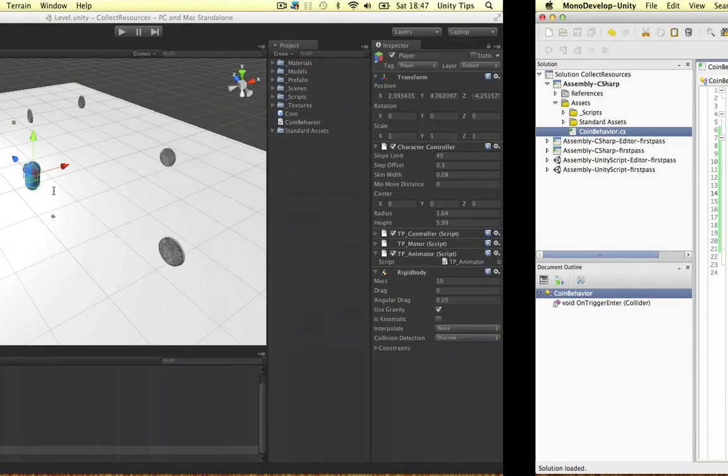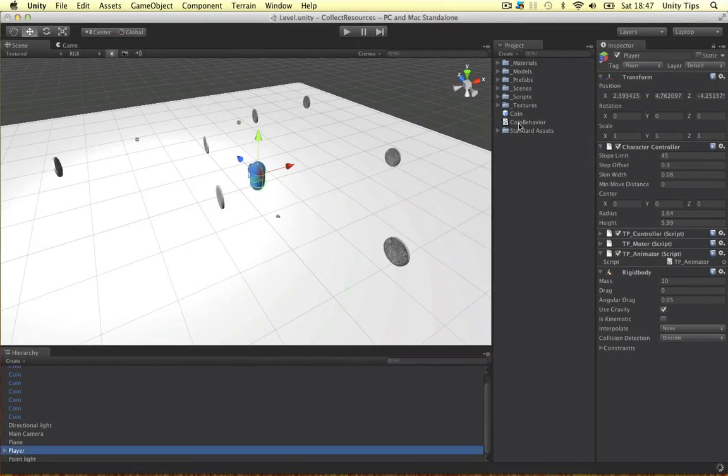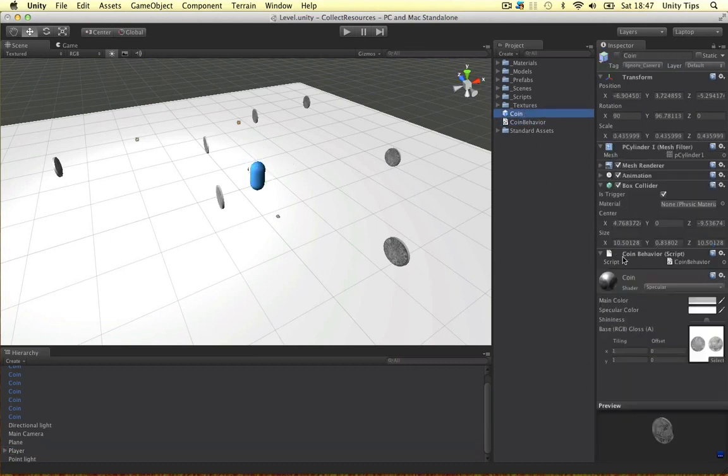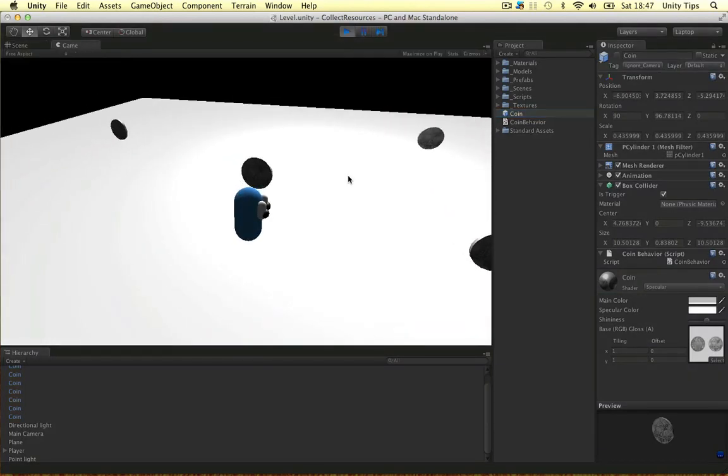So with this saved out, let's attach this script to our coin. Just drag it in like that. Okay, and now it's attached. So let's see if it works to begin with. Let's run into this coin.